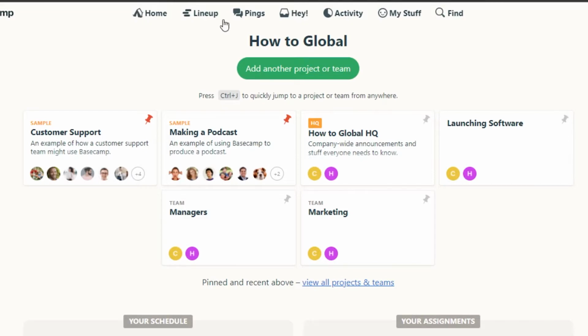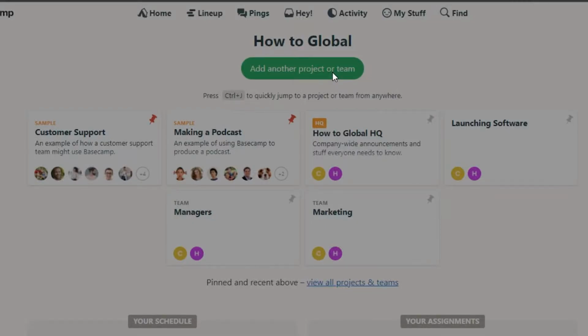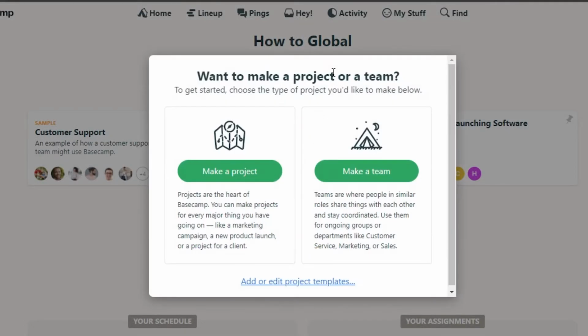So this is the home, and in home we have our logo right here. We have the company name. So let's say I want to add another project, or I want to add another team. So I will simply click right here, and then I will be able to add another project or a team. So let me show you how you can add a project. Simply click on make a project.